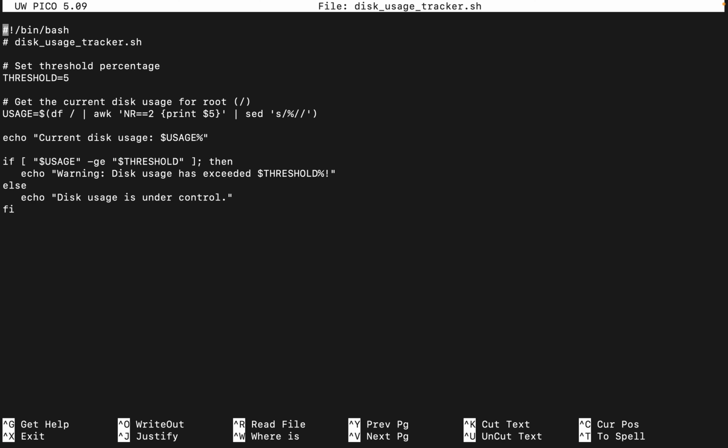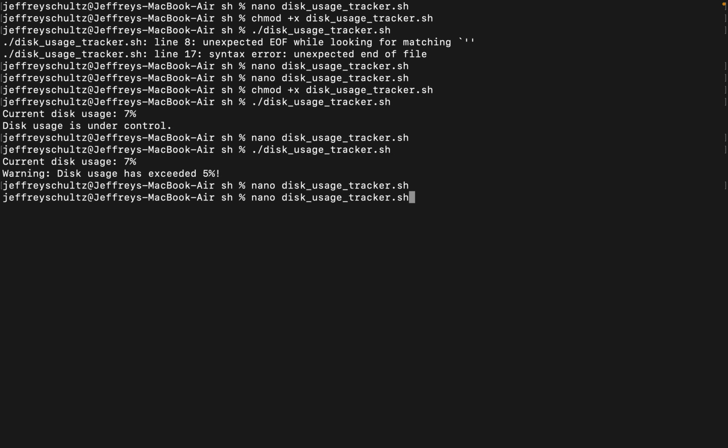So let's just change this back, because this is just not realistic to have it as 5. Let's just change it back to 70. So save that, and let's run it again, and there we go. We see disk usage under control. So it obviously pulls the data from my computer correctly, and obviously, if and else are working properly.